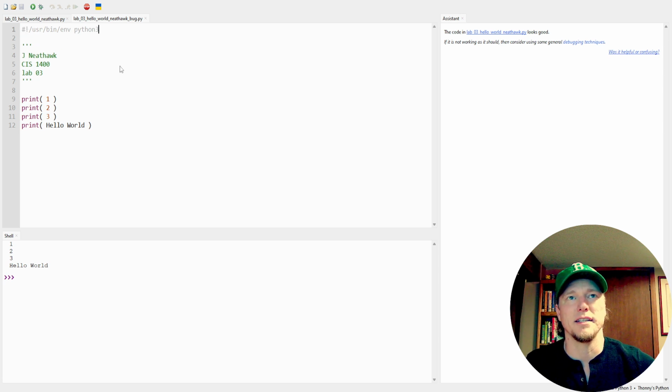It's a hashtag, and some people call that a bang. I didn't come up with the name. But this tells your computer, when it first runs the Python file, which Python to use. And Python 3 is the current version of Python we're using. Your computer may only have Python 3, in which case this shebang is technically not needed.